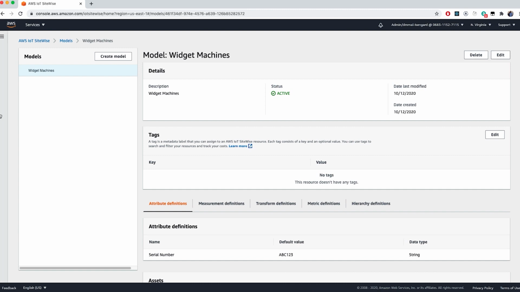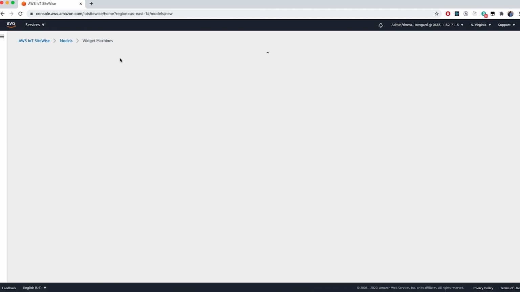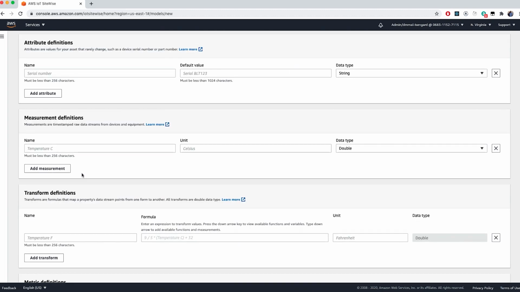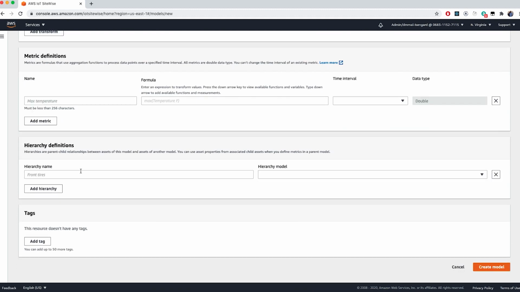To do this, I create a new model, which I'll call production lines. Within that model, I'll have two assets, in this case production line A and production line B. Next, to establish the hierarchy relationship between the production line and the widget machines, I'm going to create a hierarchy definition. In this case, I will call it production line machines, and I will select the widget machines as the hierarchy model and click create model.